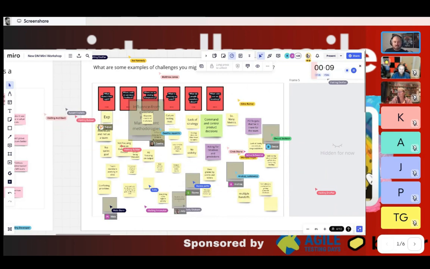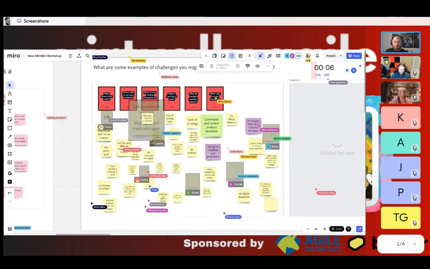This is 10 seconds left on the clock if you want to think about wrapping up your thoughts, but obviously you can continue after that time box. That's no worry.